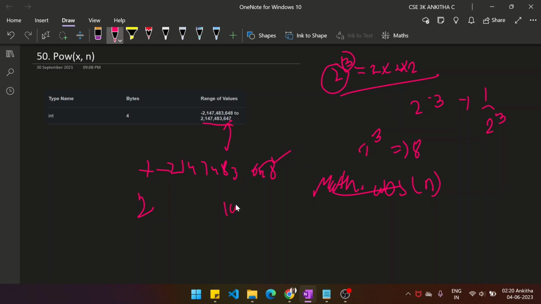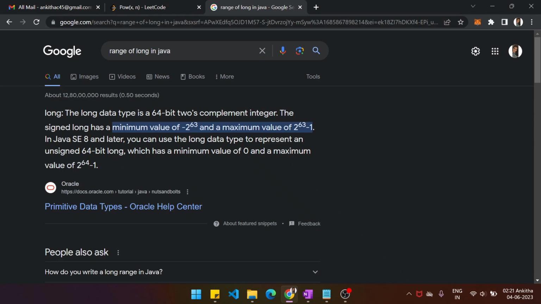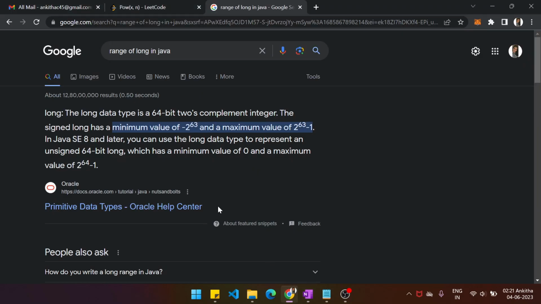So that's why you have to take long. So we know long ranges from -2^63 to 2^63 minus 1. It is a very large number and this will include this edge case. So what we do, instead of taking the absolute of n directly, we take the absolute of long of n. Let that name be absoluteN, which is the absolute of long of n. This is the first step.